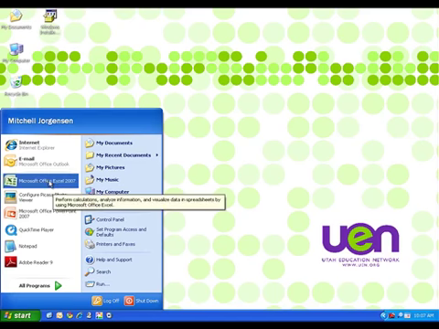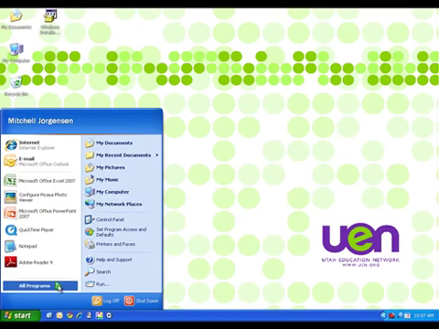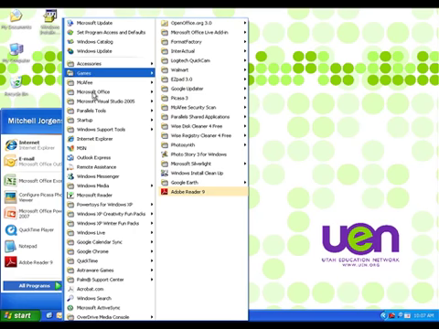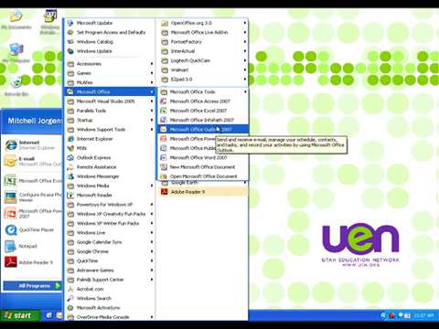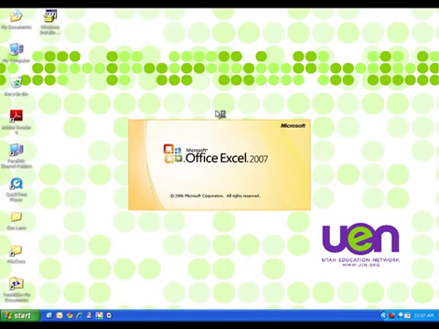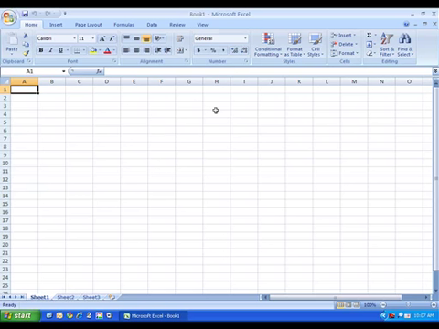Mine happens to be in the Quick Start menu because I use it fairly frequently, but if yours isn't, you can click on All Programs and navigate to wherever yours might be. Mine happens to be in a folder called Microsoft Office Tools and Excel 2007. This opens up Microsoft Excel.